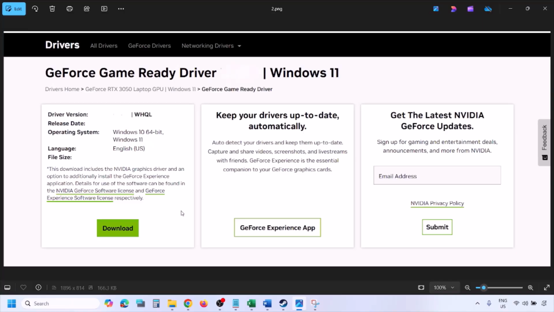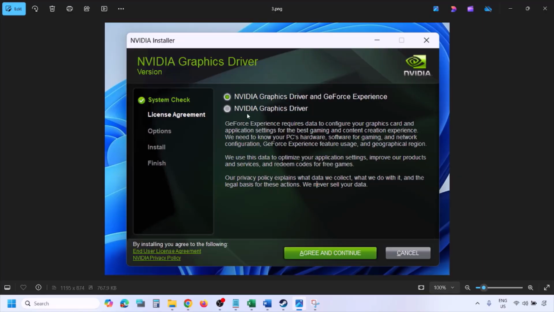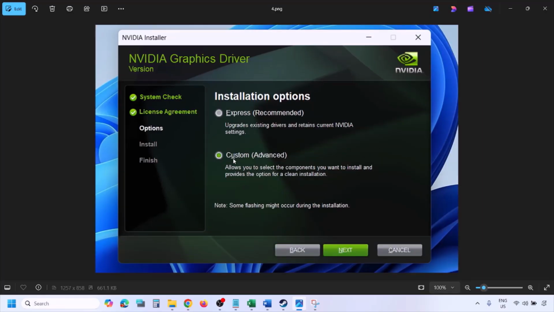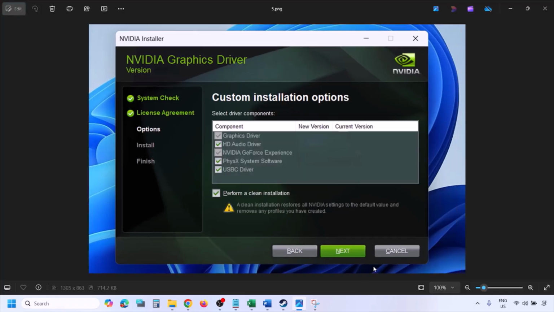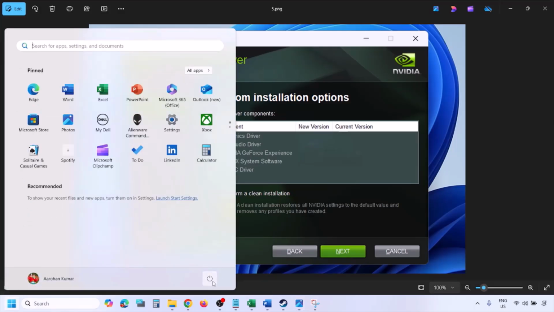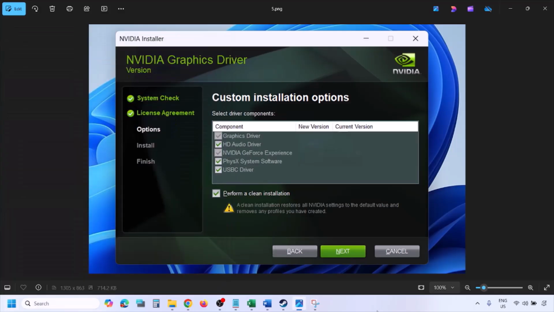Now once the download is complete, run the exe file. Now once you run the exe file, you will see this screen. Click on agree and continue, and then select custom option over here. By default Express would be selected. Select custom and then click on next, and then you will see this screen. Now put a check on the box which says perform a clean installation. Make sure you put a check on perform a clean installation and then click on next and let the installation complete. Once the installation is complete, restart your computer, and after the system restart, launch the game.